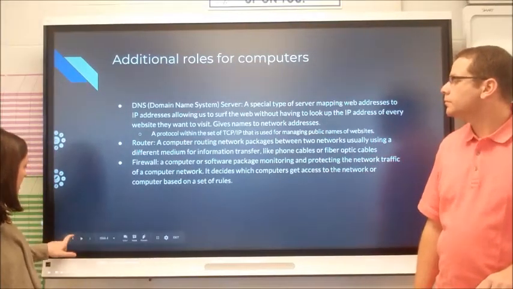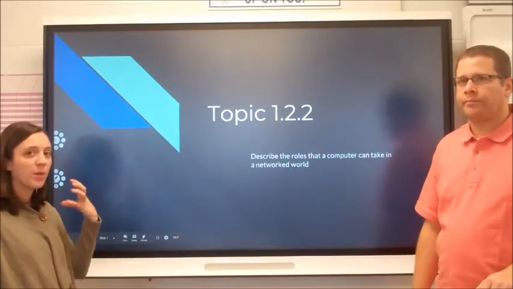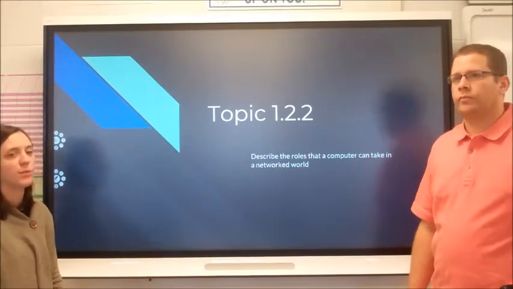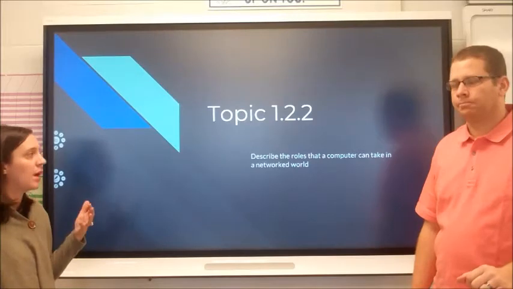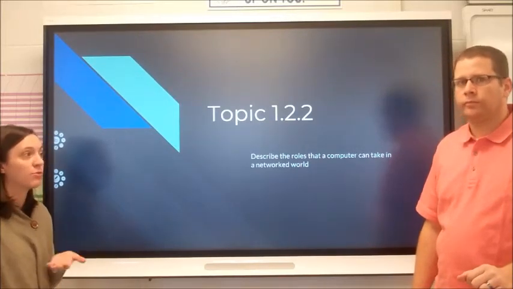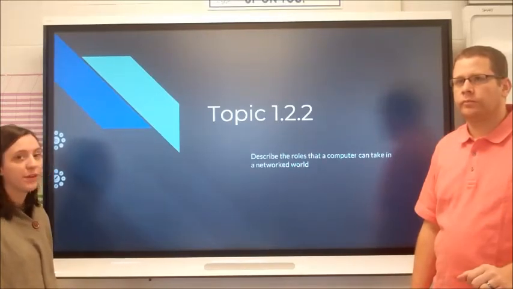So that's pretty much it for topic 1.2.2. Make sure that you're going back, looking through all of your notes, and being able to describe the roles that a computer can take. So there might be some definition type questions. It might be a situation that's given to you and you're asked, well, what type of role is that computer taking? So make sure that you're familiar with the different types and what they do.